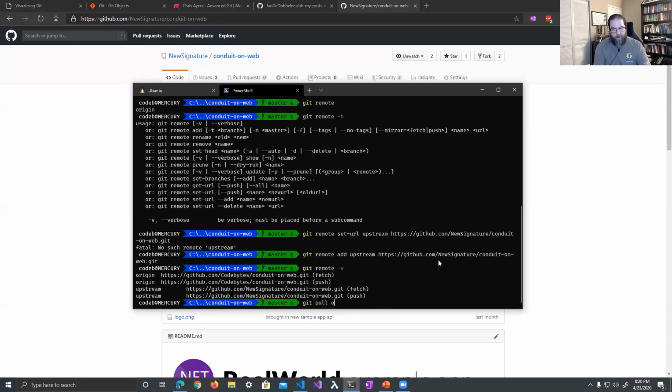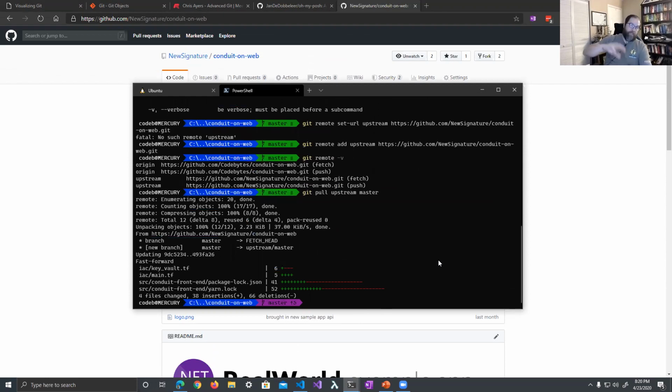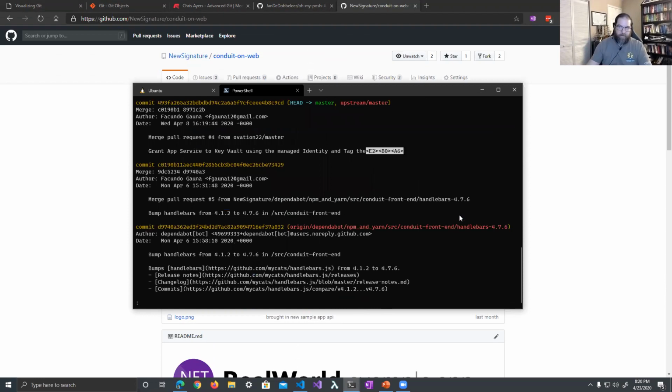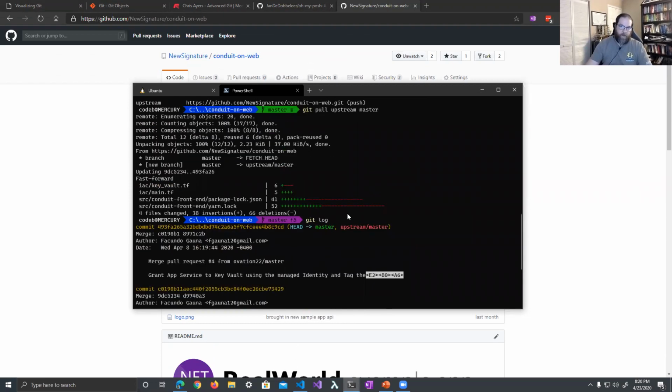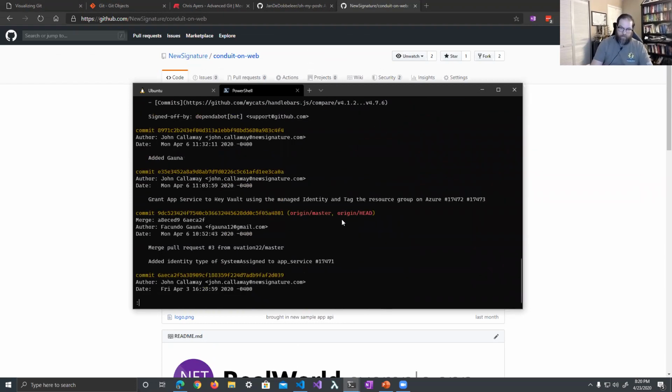So I could do a git pull origin or upstream into master. And so this is taking the changes from the source repository that I forked a while ago, and is pulling those changes down into my branch. And now my local branch is a couple ahead. If I look at git log, this is equal to upstream master, but it's not equal to my origin master. So there's a difference between, I have that fork that's the master one, and then I have my local one.